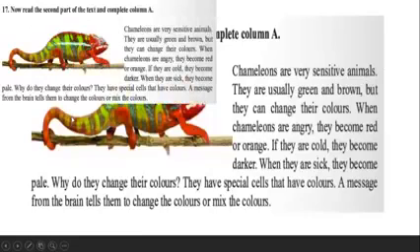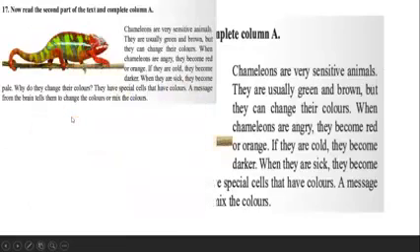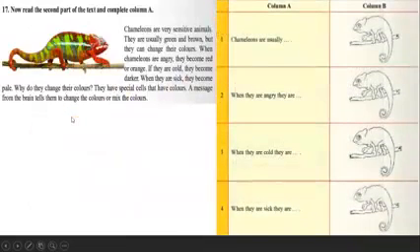Okay, now let's see the columns. Chameleons are usually, you should write down their usual color, and then in the second column you should write down when they are angry they are, and then when they are cold they are, when they are sick they are. Okay, let's find out together.